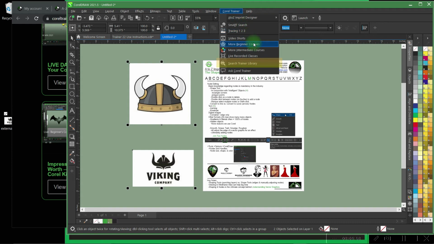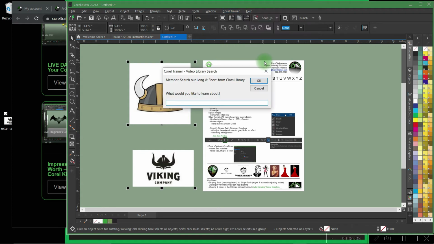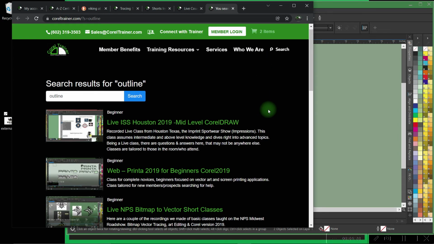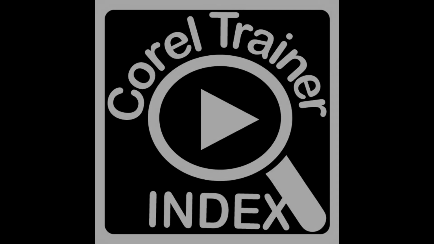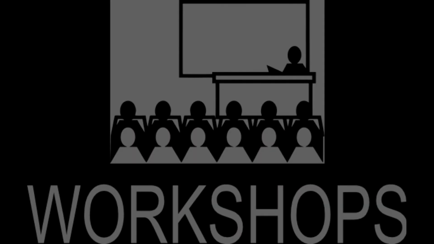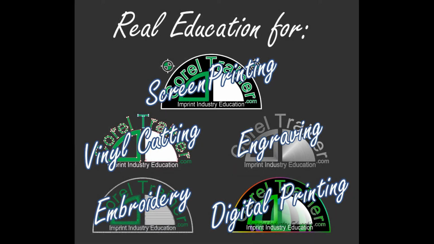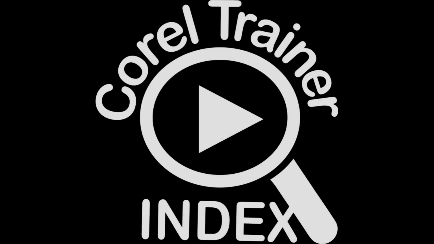Use the Search Trainer library to browse our entire collection of classes, videos, periodicals, worksheets, and more. Most students prefer to choose a shorts video to answer a quick question. This function will filter hundreds of resources to find what you need right now, usually in the middle of your workday. How do I do this in Corel? The search library will answer that.